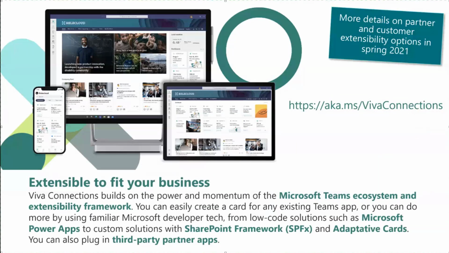Now, a quick recap on something which happened a few weeks back, but I still kept it on the slides. Microsoft Viva was announced a few weeks back. It has 4 different sections: Viva Learning, Viva Topics, Viva Analytics, and Viva Connections.